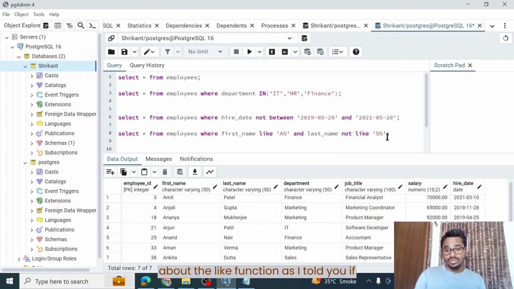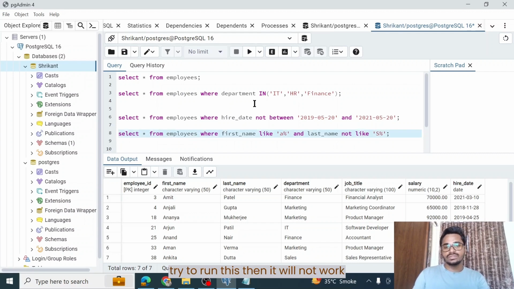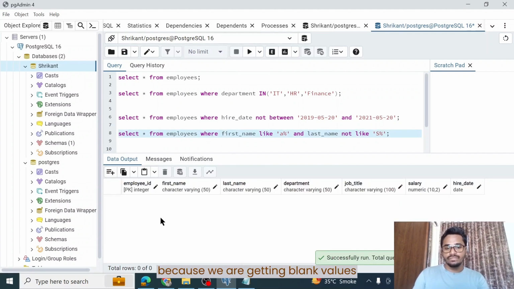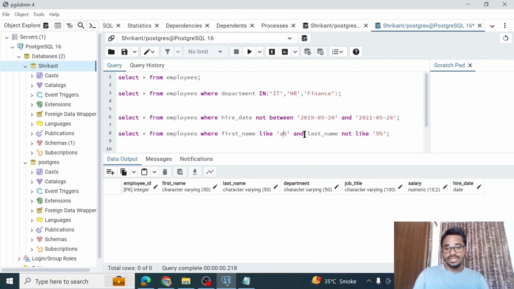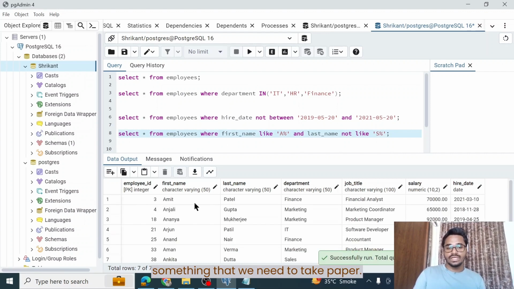And one last thing about the like function, as I told you, if we make this as small and if we try to run this, then it will not work because we are getting blank values, because there is no small a. Okay, it is case sensitive. So this is something that we need to take care.